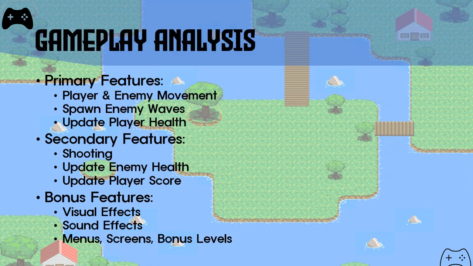If we dive a little deeper into our gameplay analysis, what are those things that we need to have? The primary features are going to be player and enemy movement. We're going to spawn enemy waves, and we're going to update the player health. Those are the core things that we need for our game. We have to have these three things down in order to have the game that we want to have. Now the secondary features are things that are a little bit more improvements, so they help get that next level to our game.